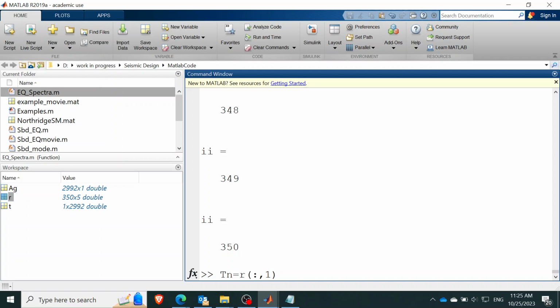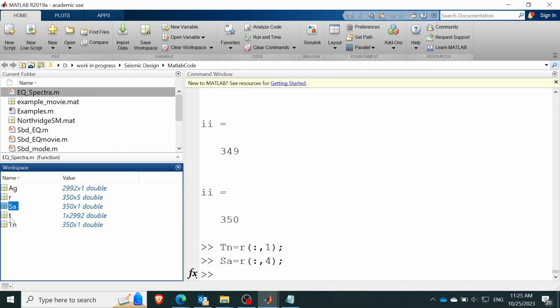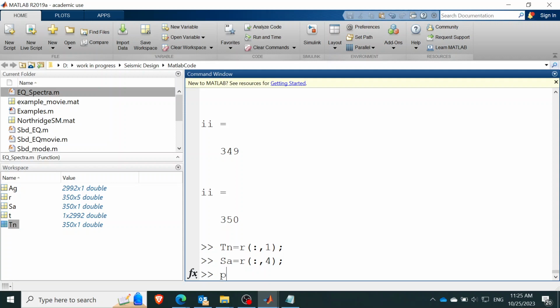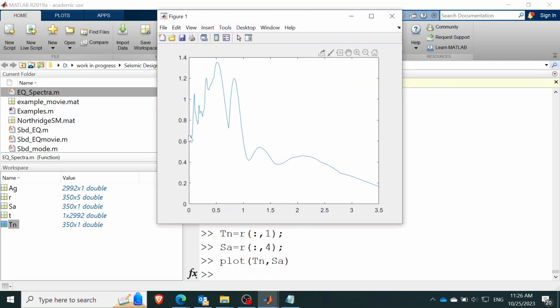Yeah, this way I don't have to keep typing this thing, like I just typed Tn. That's cool. And then we'll say the Sa is the fourth column of R, I believe. Okay, then I got that. So I created Tn and Sa. Then if you want to plot it, you can plot it. Tn and Sa. So yeah, this is the response spectrum of this earthquake.